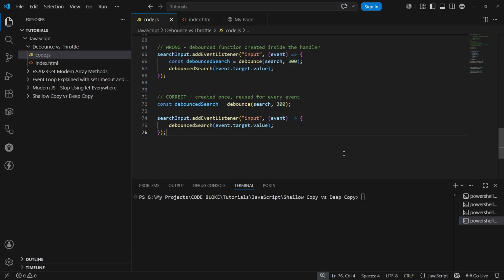What we built is the clean, educational version, and it works. But production libraries add options you'll eventually want. Leading runs the function immediately on the first call. Trailing runs it at the end after the delay. That's the default in what we built. You can have one, the other, or both. There's also cancel to scrap a pending call, and flush to fire it right now.